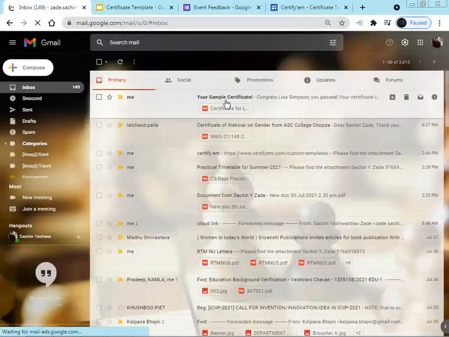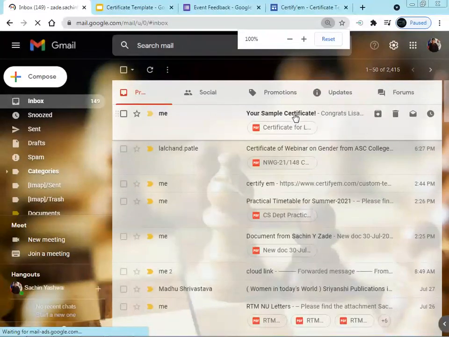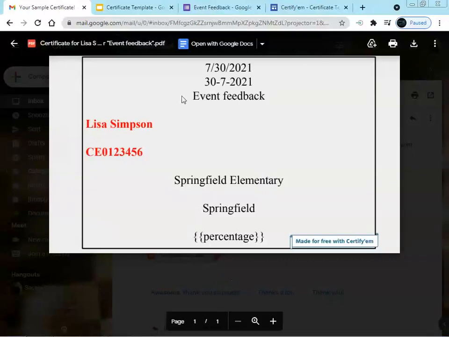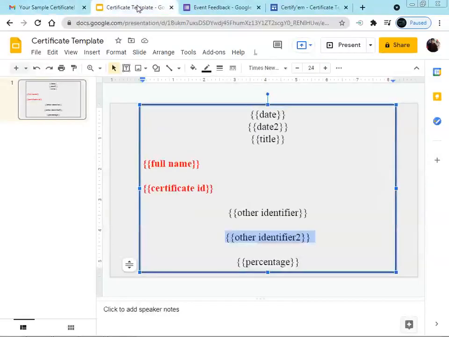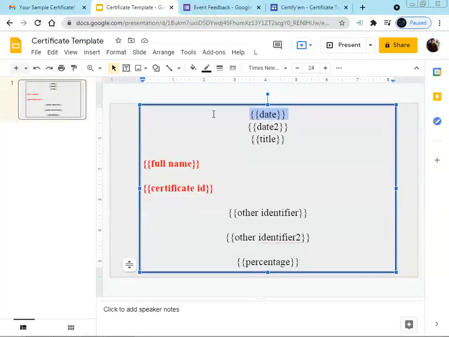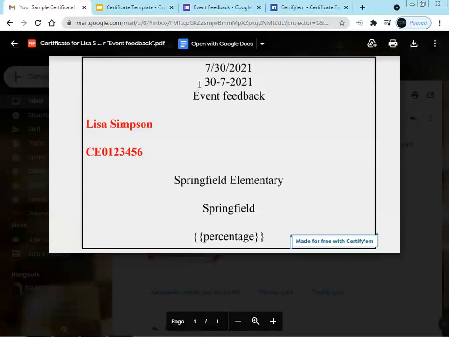So we are getting the email with the heading as your sample certificate. This message will be given to you, and here we are getting this. At the top we are getting July 30, 2021, that is in the regional format. The date 2 tag, we are going to compare both. This date is going to show you 7/30/2021, and the second date 2 option will be just like 30 July 2021.